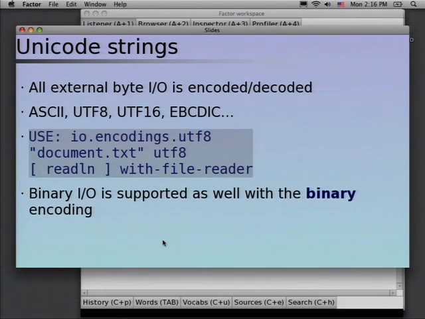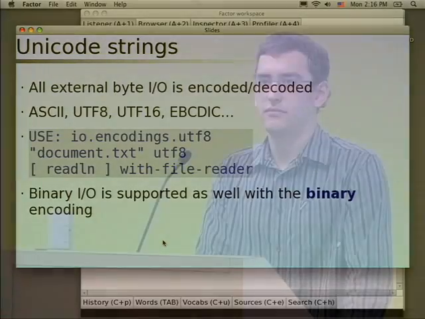Yes? The with file reader, I guess, changes the definition of readline, or it seems to change what readline and print do. Okay, the question was that with file reader appears to change the behavior of readline, and in the earlier code we had here, with file writer appears to change the behavior of print, and that's exactly what's happening.